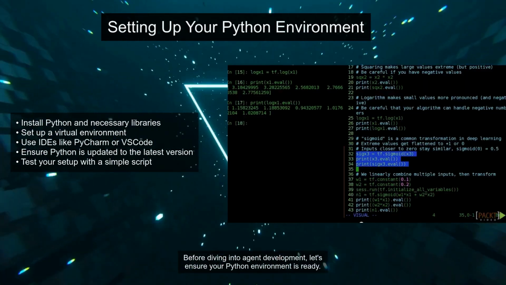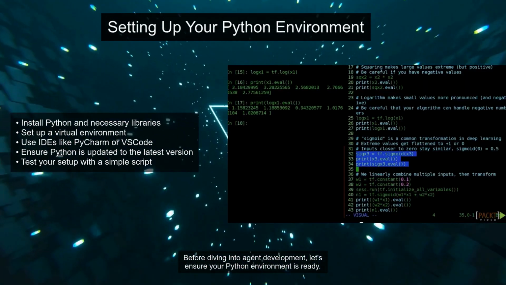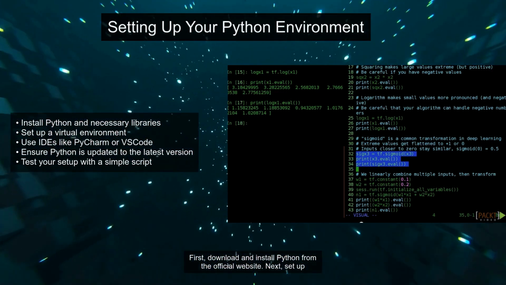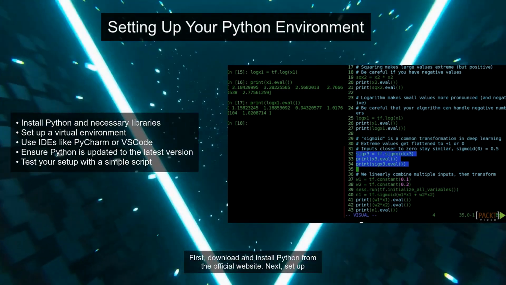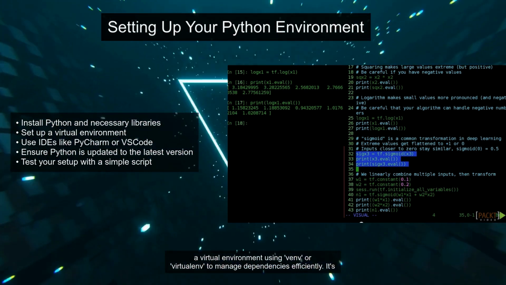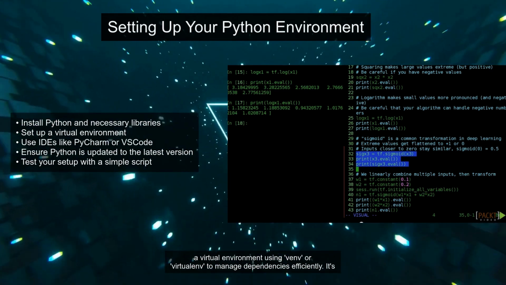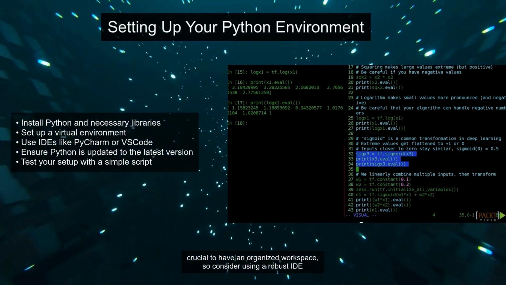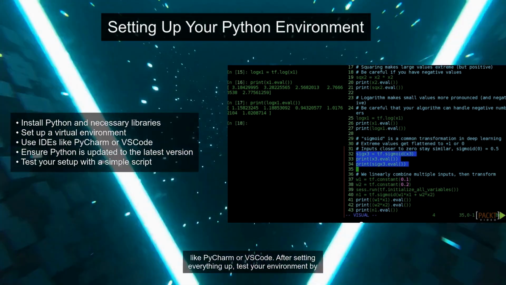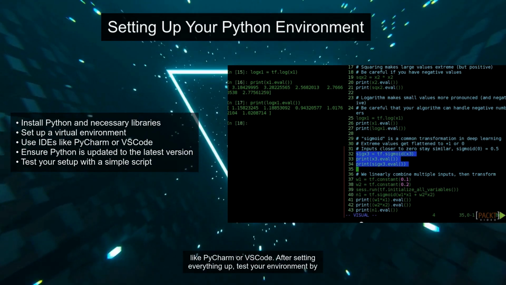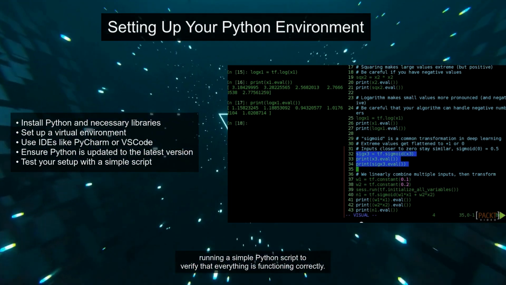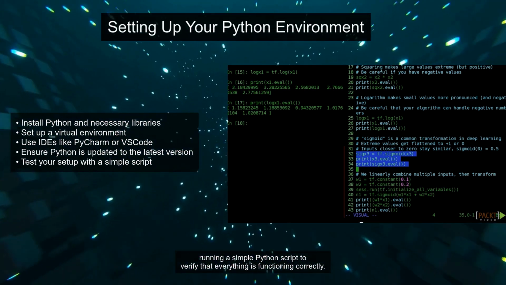Before diving into agent development, let's ensure your Python environment is ready. First, download and install Python from the official website. Next, set up a virtual environment using venv or virtualenv to manage dependencies efficiently. It's crucial to have an organized workspace, so consider using a robust IDE like PyCharm or VS Code. After setting everything up, test your environment by running a simple Python script to verify that everything is functioning correctly.